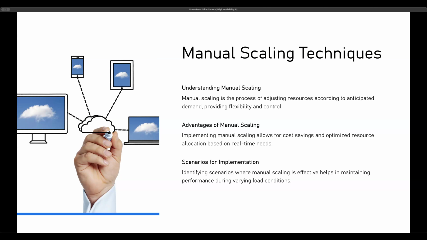If I have an administrator who can keep an eye on my infrastructure all the time, it is helpful, if they can scale in or scale out manually in case it's required. Scenarios for the implementation of it: we have to identify the scenarios where manual scaling is effective or automated scaling can be effective. We have to choose that, and accordingly decide which one will work in our case. It helps us maintain the performance during varying load conditions.